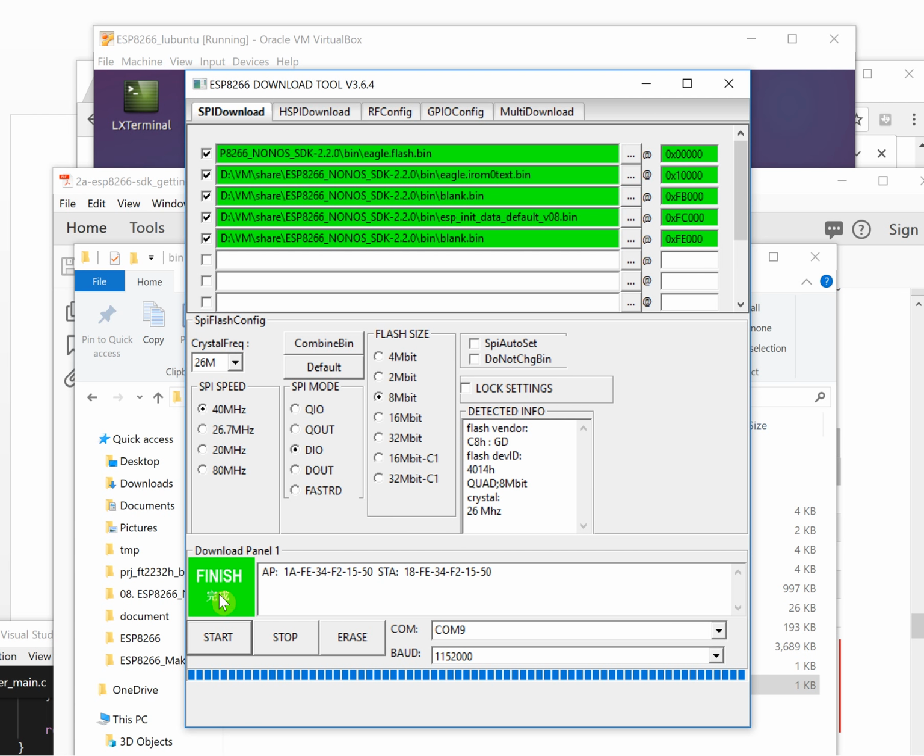When it finishes, it will read the flash. When it downloads, it will read the flash information here. And it also gives you the MAC address for the AP mode, and this is for station mode. These are the 2 MAC addresses for your module. Okay, when it is done.